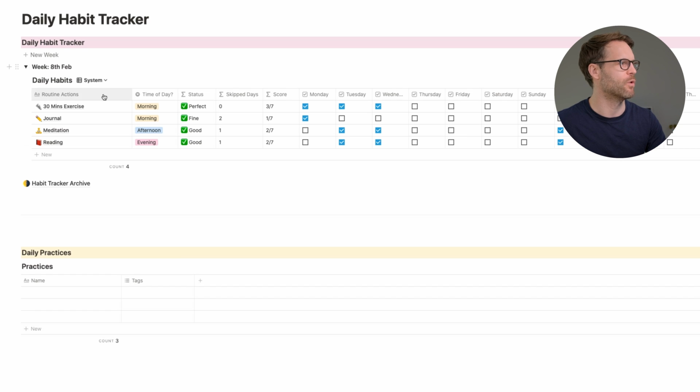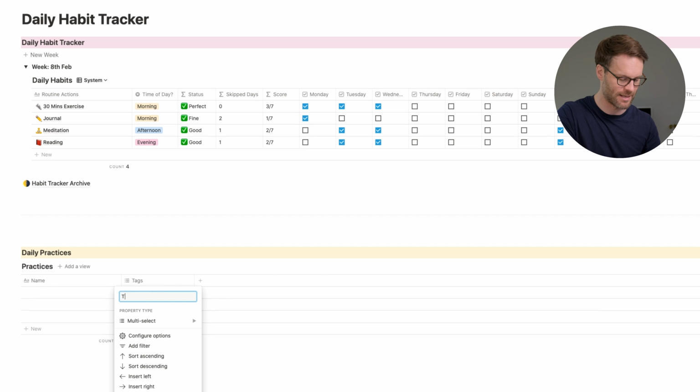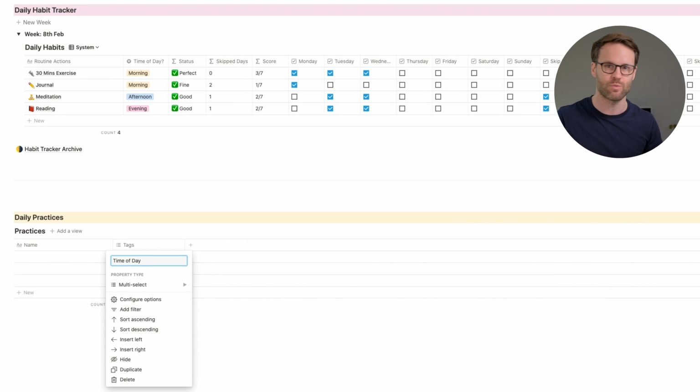Let's just have a little look at what it looks like. Now I've put time of day in here. Let's put time of day. So this is just whether you're doing it in the morning or the afternoon, and it allows you to sort them in the right order.